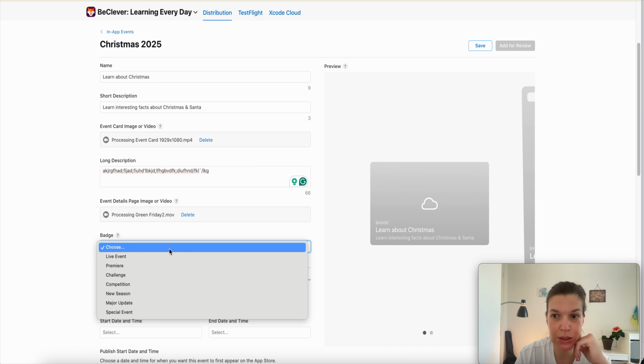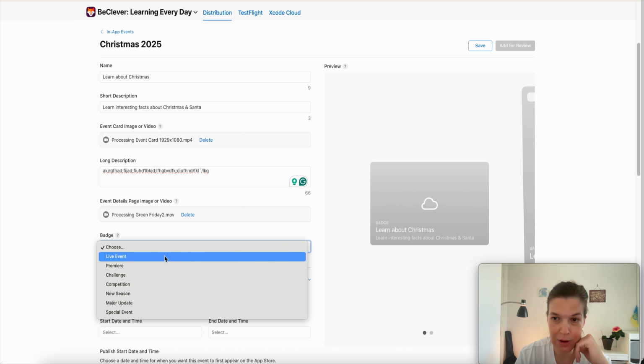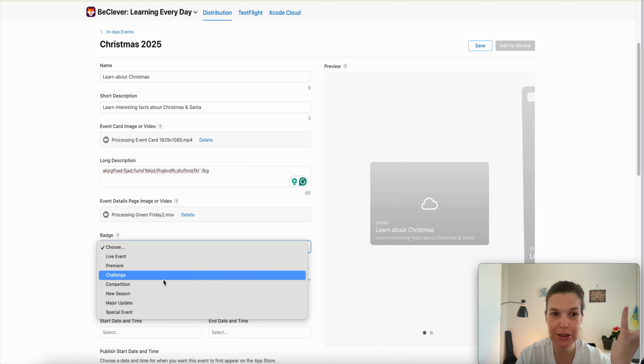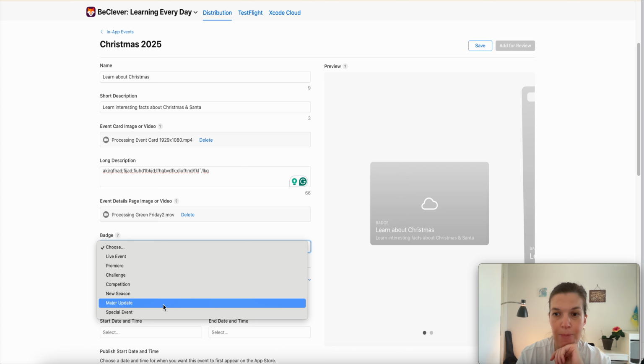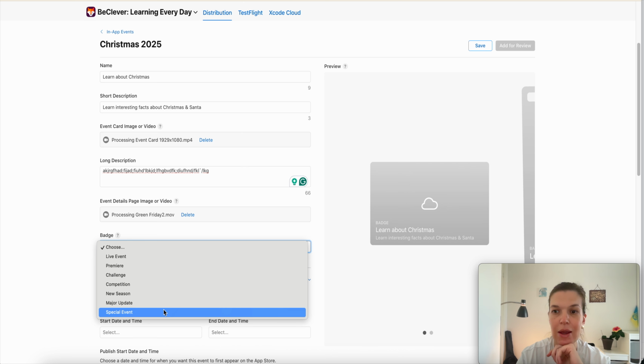Now regarding the badges, there are different types of in-app events, and I encourage you to read about them in more detail in the App Store guides. But to be short, usually for new seasons, or seasonal events, you would select a new season. Yeah, that's obvious. If the in-app event is not tied to any season and you released a new feature or something, you can call it a major update. If it's not linked to anything, but it's something special happening in your app, you can call it a special event.